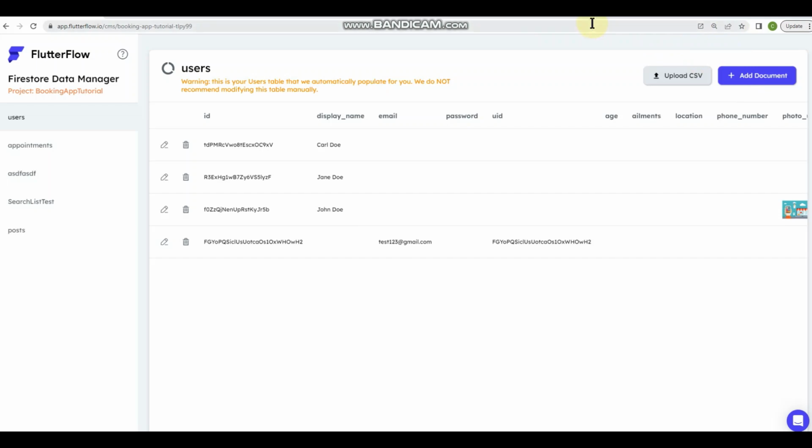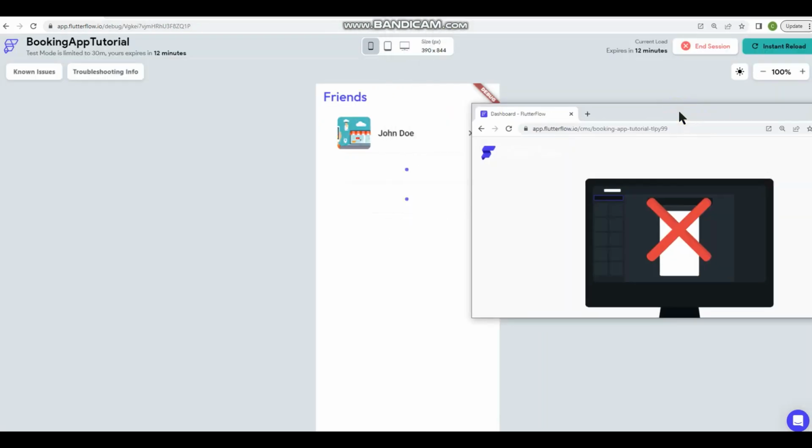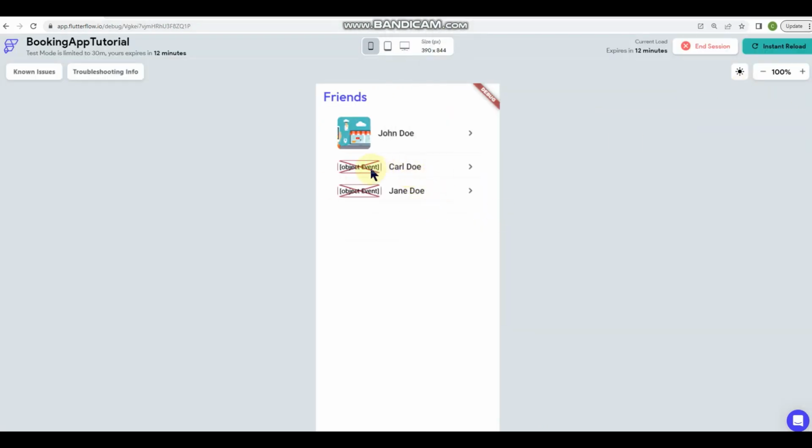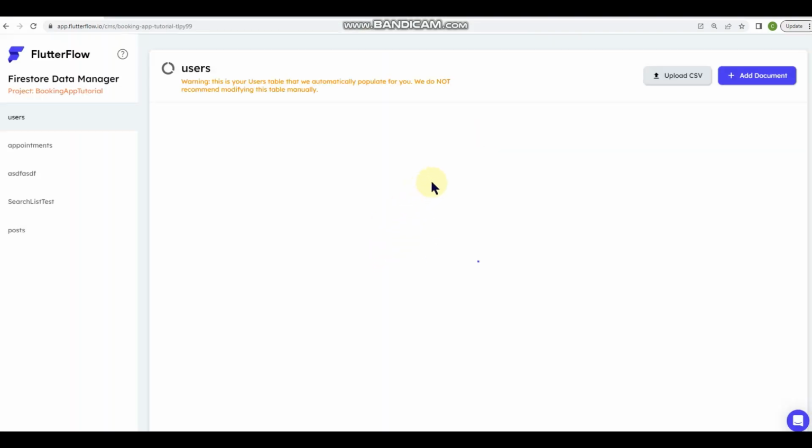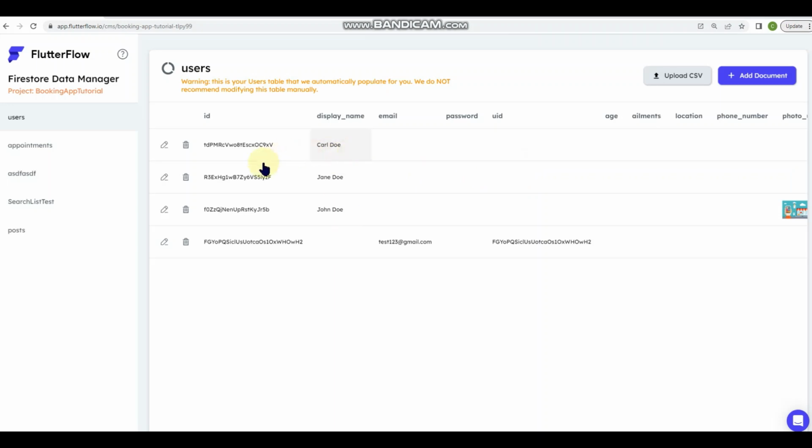So now we can go back to our test, and you can see, well, they don't have pictures assigned to them. That's why that's throwing that. But now you can see that they showed up here, Carl Doe and Jane Doe, because I have the correct IDs set in that field. Now, whenever you have a live app going on and you're adding friends within the UI, all of that should add correctly. But always expect something to go wrong.